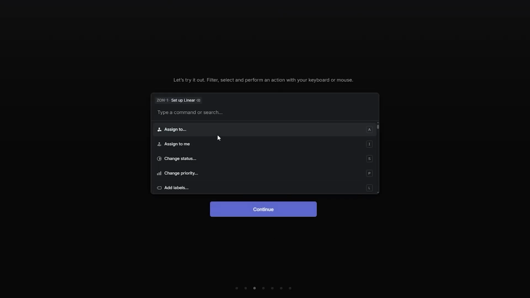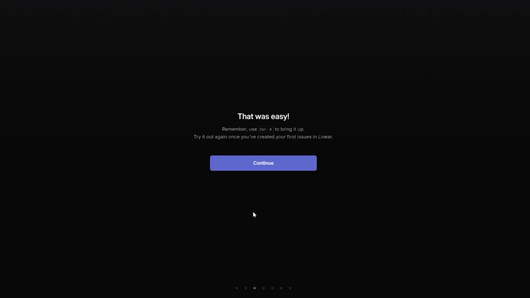Here I can go ahead and assign tasks, assign to me, change status, change priority, add labels, and if you scroll down, there's just too much. It's quite a lot. So now we can click on continue, and remember to open up the command center. Okay, so that was easy. We'll remember it and bring it up later whenever we need it.